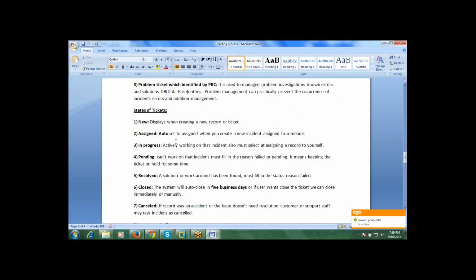Status of the tickets, another important interview question: new, assigned, in progress, pending, resolved, closed, and cancelled. New is displayed when you create a new record in the ticketing tool. Assigned means the ticket is assigned to someone. In progress means somebody is working on that incident or ticket. Pending means the issue was supposed to be resolved, but the same issue keeps coming again. In the sense, it is not resolved.